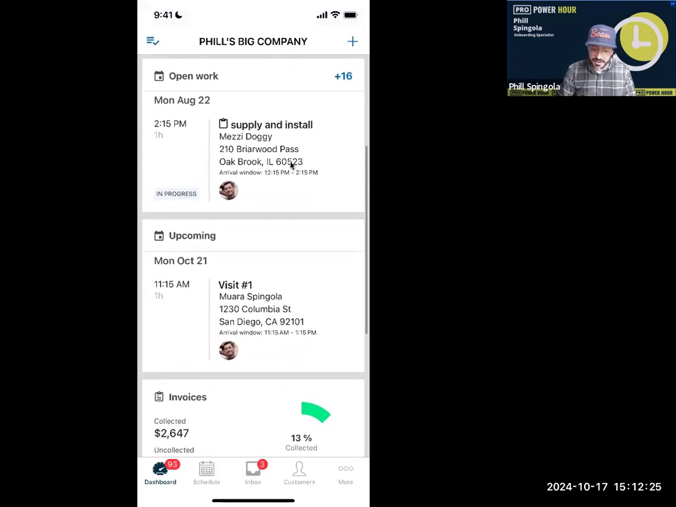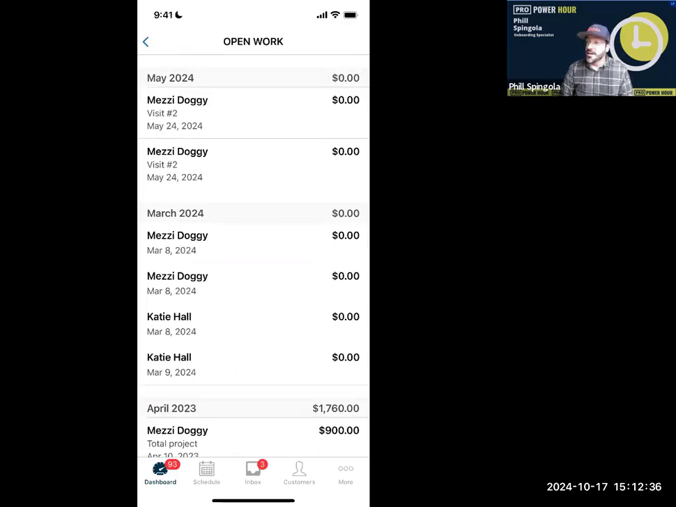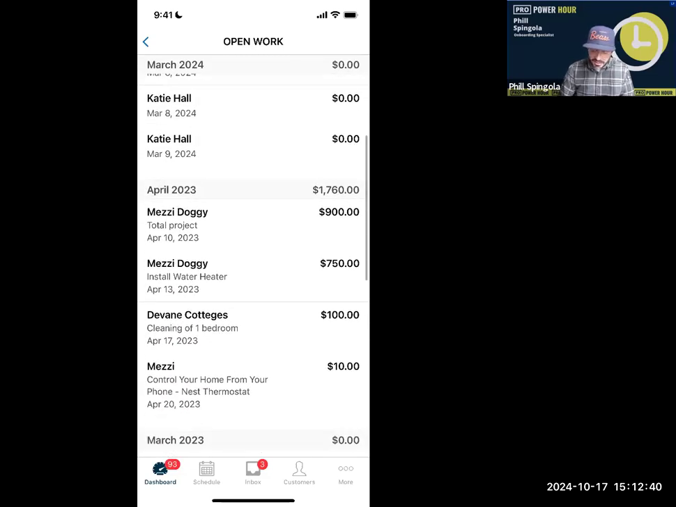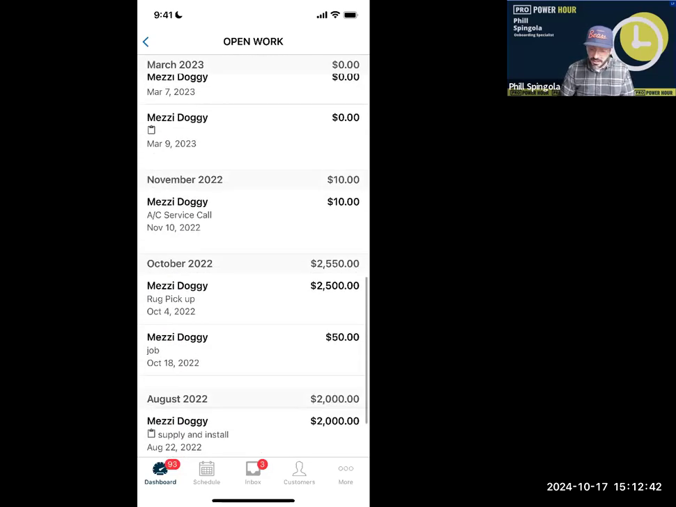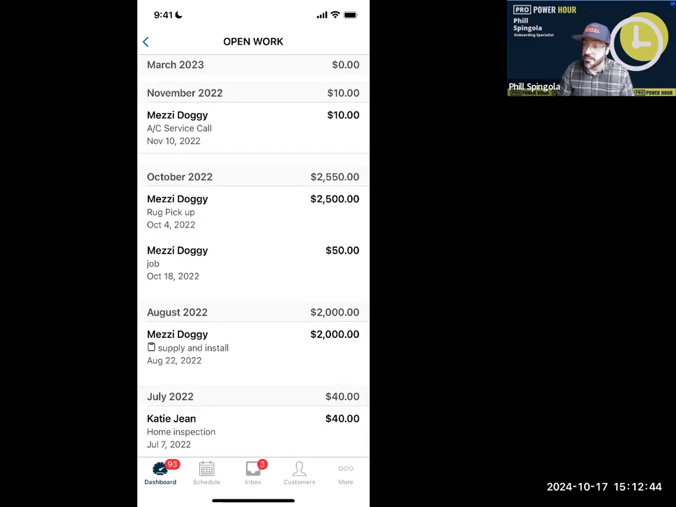Continuing on down, the next thing is open work. So as a technician, you will certainly have this. And basically what that's going to do is it's going to allow you to see any work that is assigned to you that has not been completed. So as we go through this list, we can see all of the jobs that have been assigned to me. Again, they just haven't been completed.